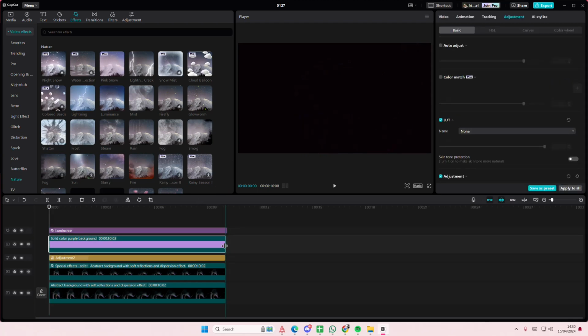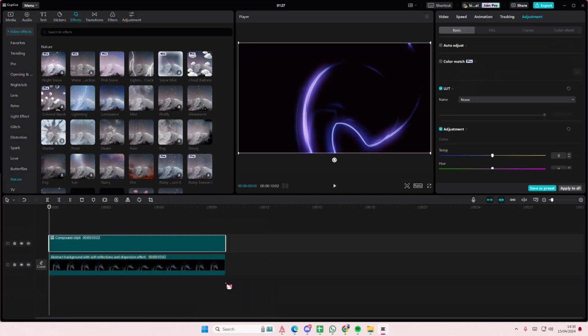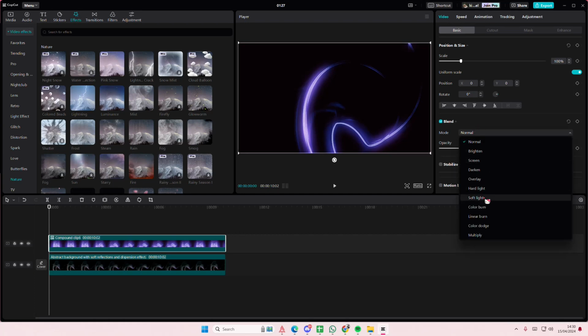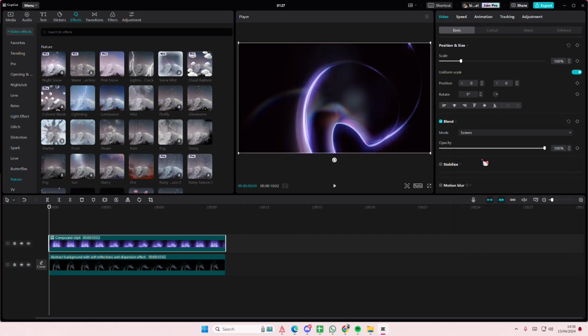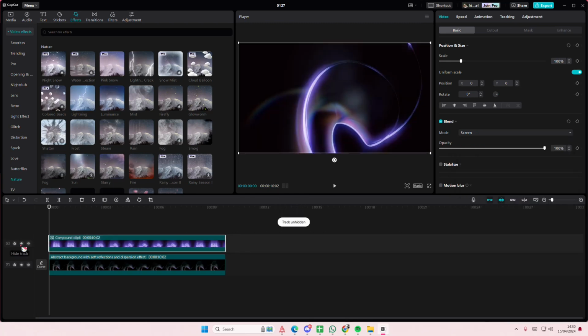Alright, once you are done with everything, you're just going to select this, right click, create compound clip. Go to video, go to blend mode, and select screen. Okay, so here's the before, it's the after. Can't quite see it that much.